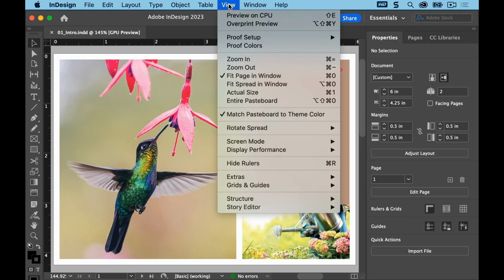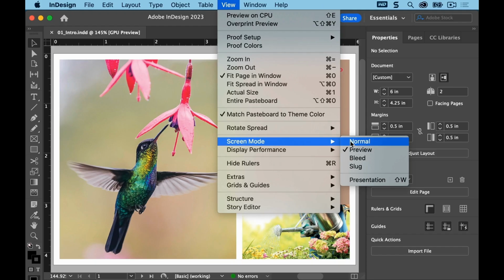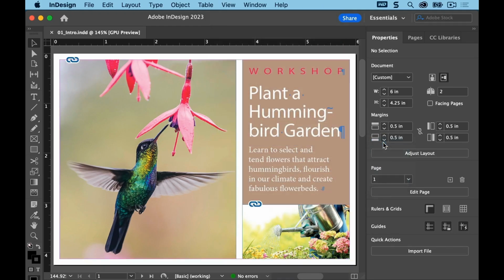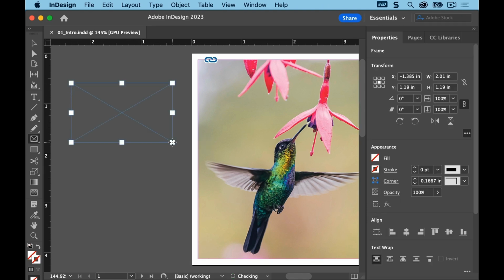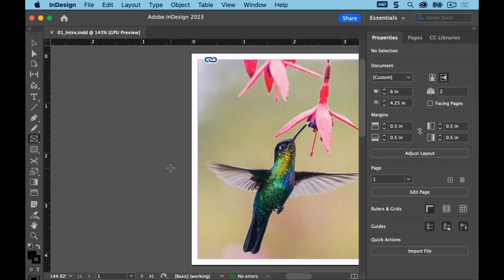First, choose View, Screen Mode, Normal, so that you can see the frames that contain graphics and text. Press F on the keyboard to select the Rectangle Frame tool. Scroll to the left to view the pasteboard surrounding the document. Click and drag to create a rectangular graphics frame. Press Ctrl Z on Windows or Command Z on Mac OS to undo the frame creation.